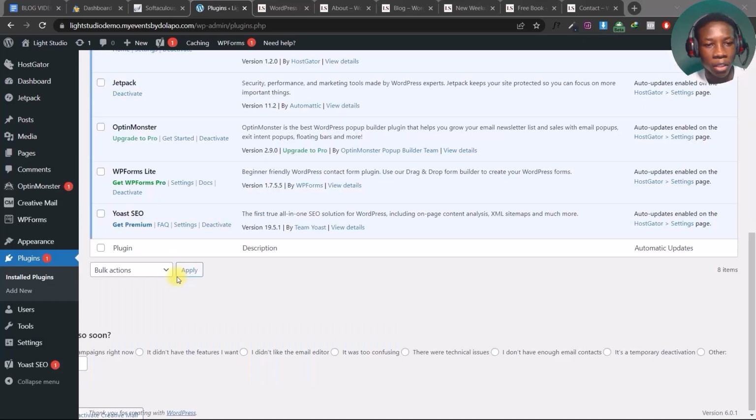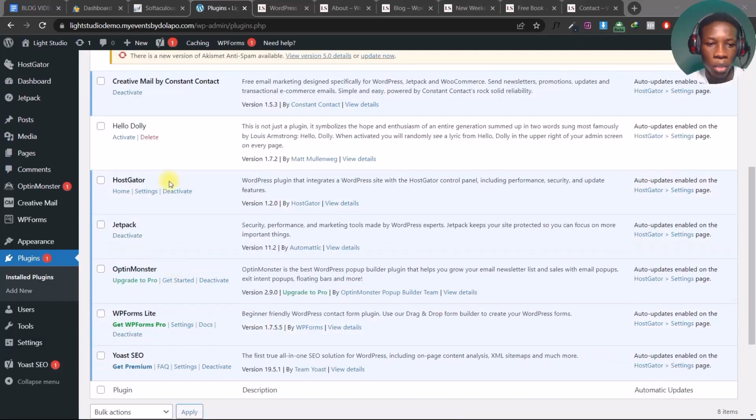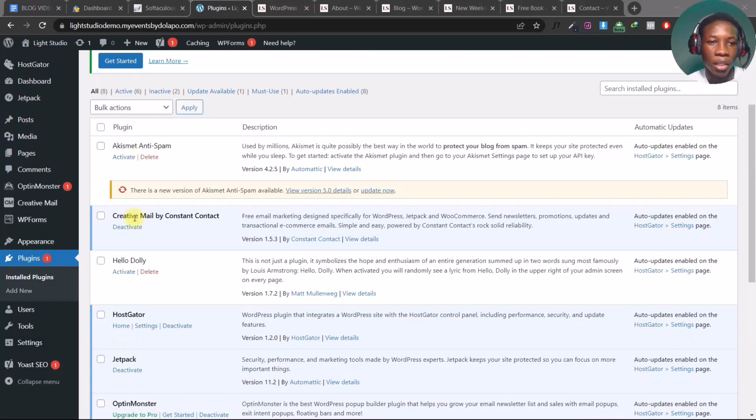So here, we don't need all these plugins that they install. You can see HostGator, Jetpack, we don't need all this. So for these ones that are checked with this sky blue color, they are active on the site. You can see here, this one needs to be activated. It is not yet active. This one too needs to be activated, but these ones are already active.